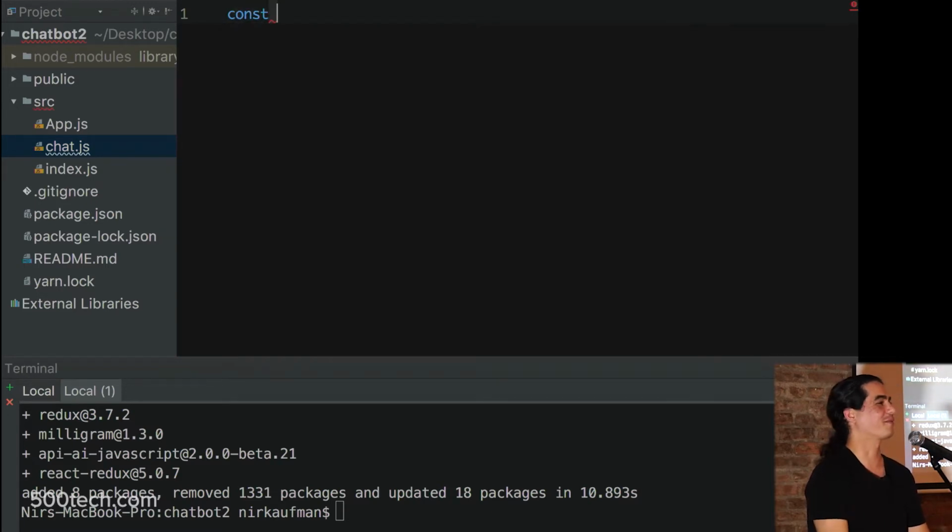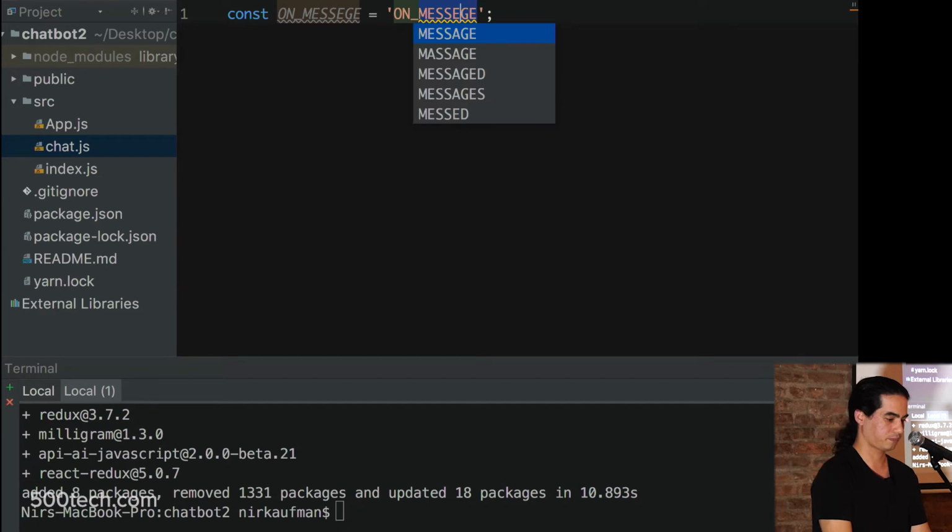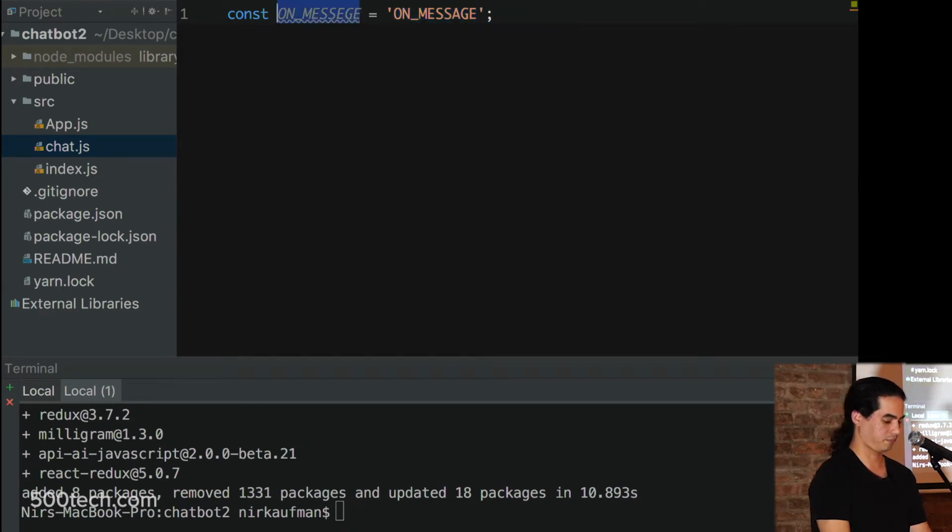Let's go for something more generic. Let's say we've got an event on message. It's a typo, no? Yep. So we've got a generic event. On message can happen from the client side, from the user side, and from the bot side.